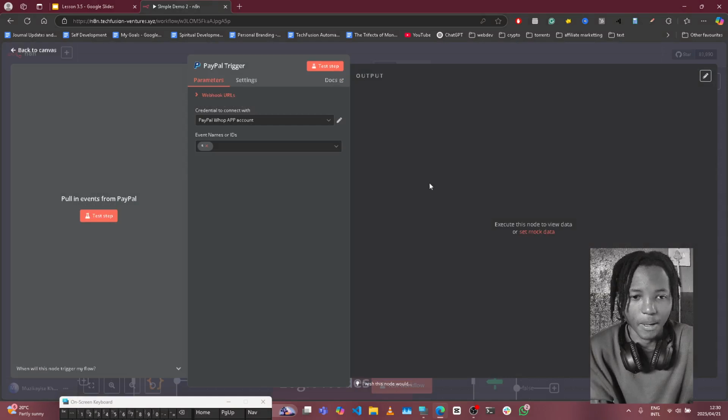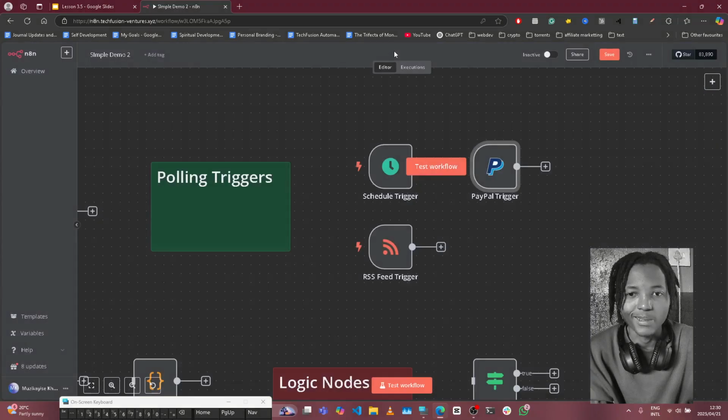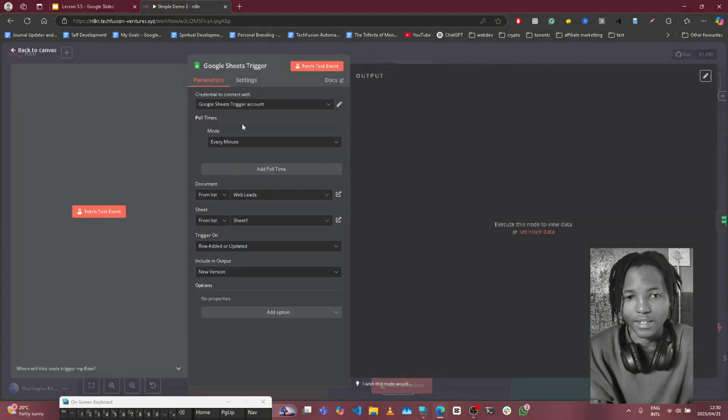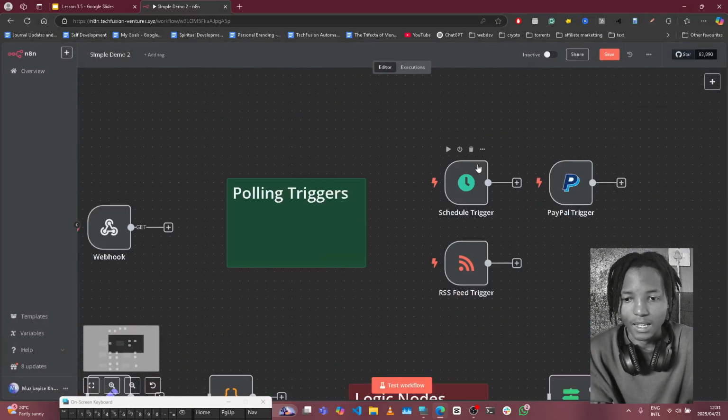And here's the PayPal trigger. And again, you need credentials. So some triggers need credentials. Again, you've seen a Google Sheets trigger. This uses the Google Sheets credential. You get information from a sheet. So this one gets information whenever there's a row added or updated, and it'll output the new version of that row, which is very useful.